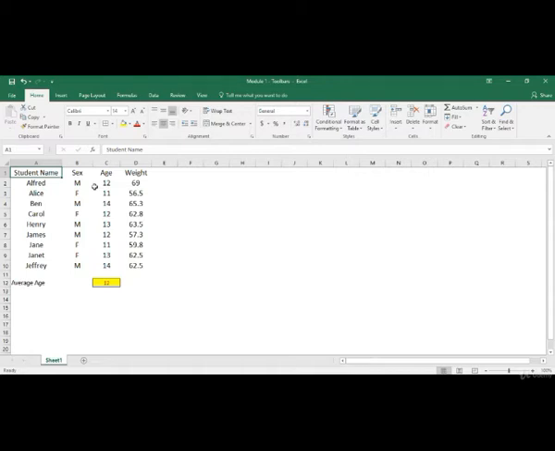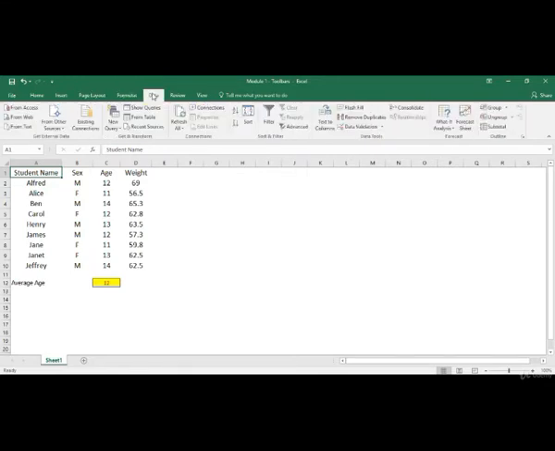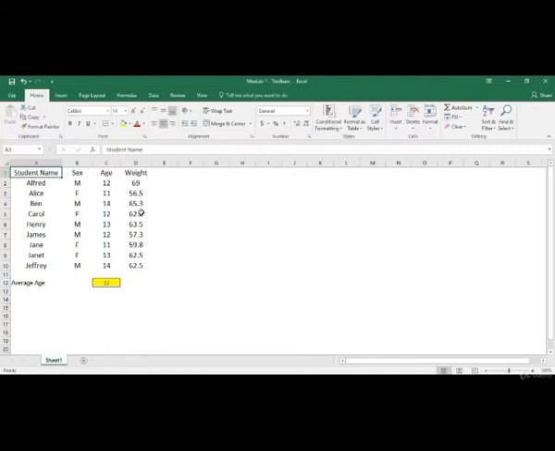A toolbar has different groups. It has home group, it has insert, page layout, formulas, data, review, and view. Now what Microsoft has done is it has bundled up similar commands together in a group. So for example, in the home group, we've got all the commands related to alignment. We've got all the commands related to font.